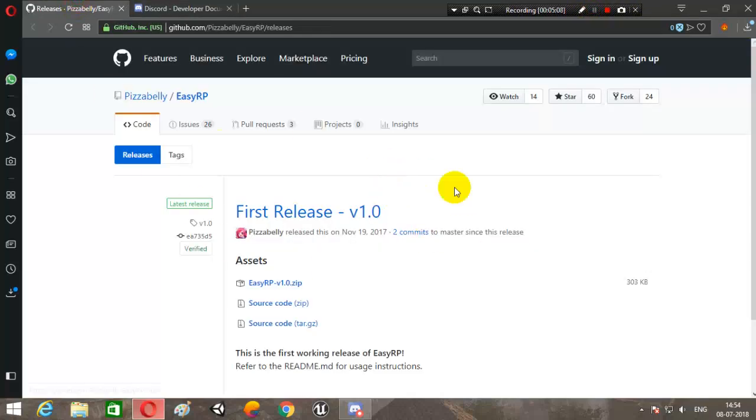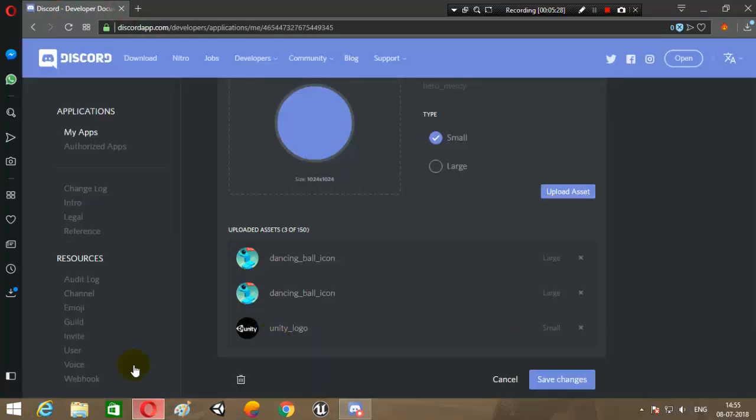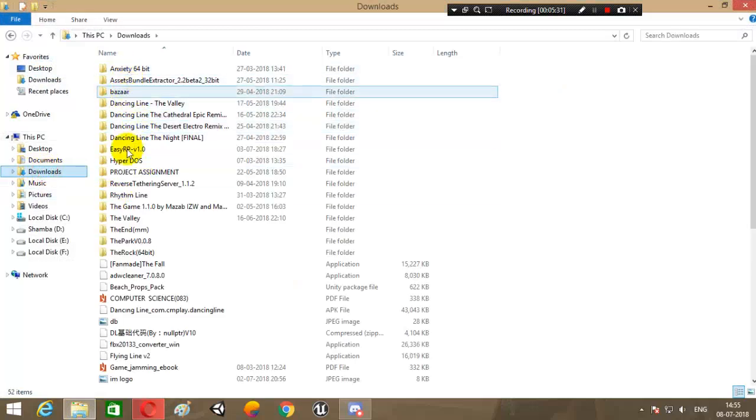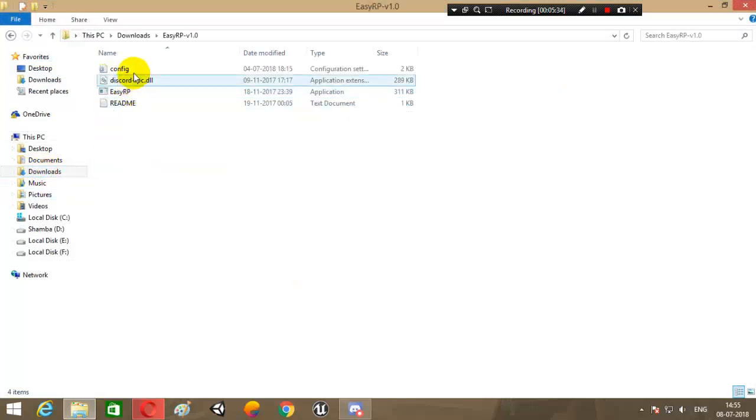You need to go to this GitHub repository, and download this Easy RP version 1.0 zip. I've already downloaded it, so I'm not downloading it. The link to this GitHub repo will be down there in the description. Simply click over here to download the zip file. Then after you've done it, you will need to extract it. After extraction, here's EasyRP.